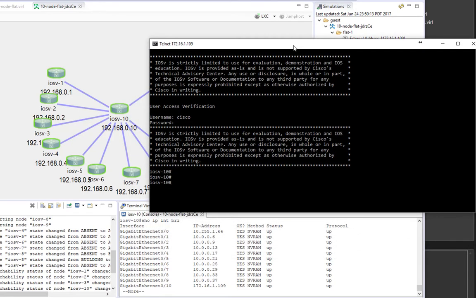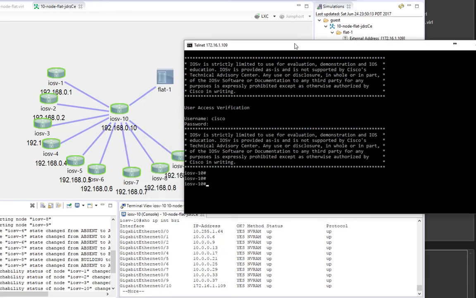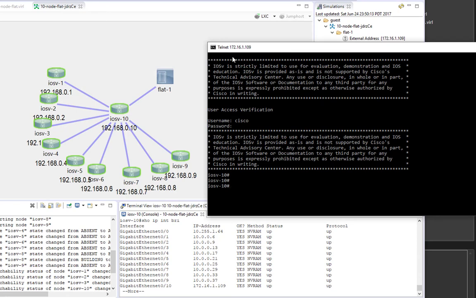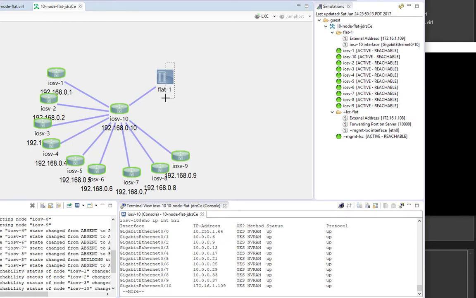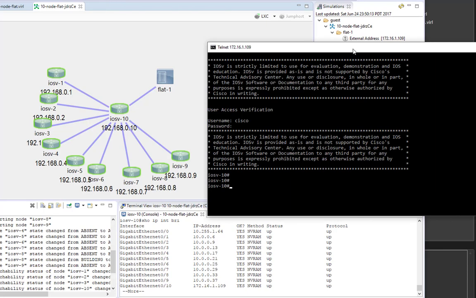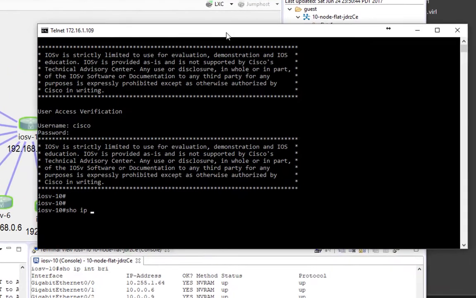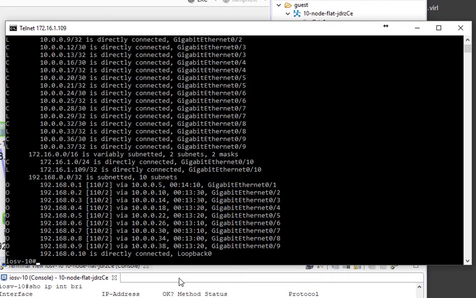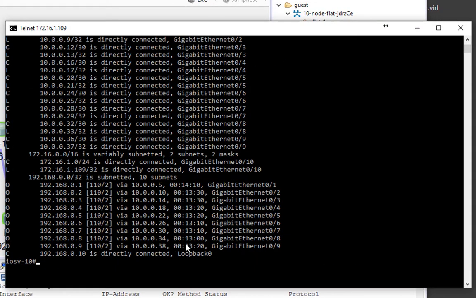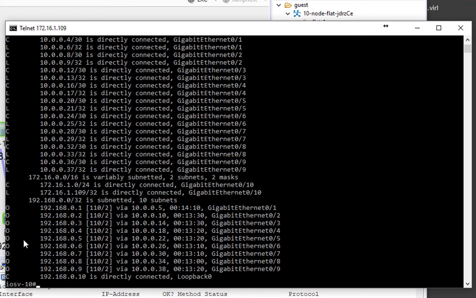So this is a good test. I'm making sure that my VPN is working and that I have reachability from my PC where VML is running, through the flat network, to reach router 10. My PC is basically on this flat network right now. Let's check the routing protocols on this router. As you can see, we already learned a bunch of OSPF routes.